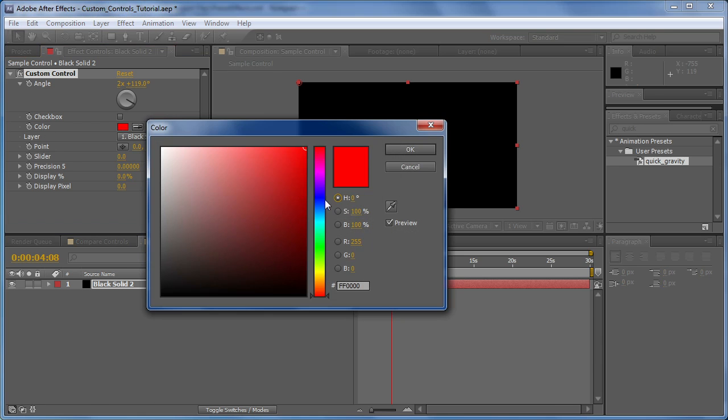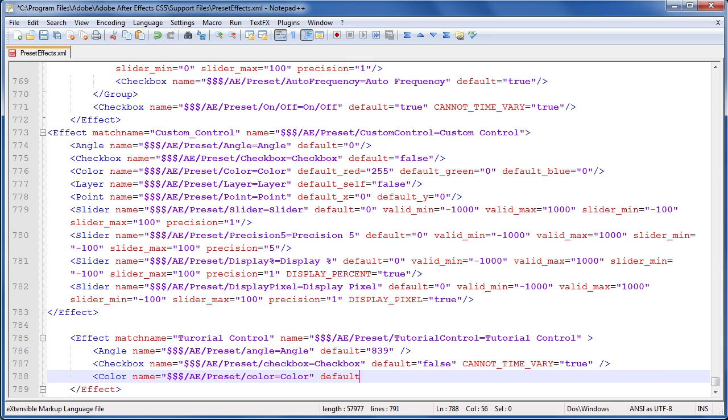So to choose your color, the easiest way to do it is go into After Effects, go into one of these controls, and choose the color that you like. And then if you look down here at the bottom right, you can see we have an R, a G, and a B value. And these are the values that you can use in your control. So let's first set our default red, which is 30. So default red equals 30.